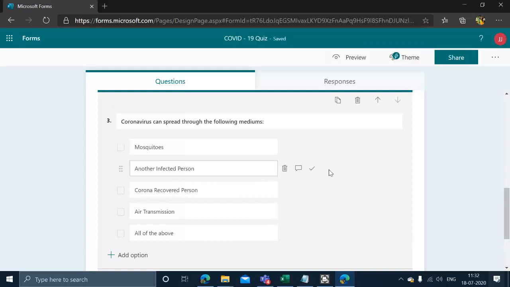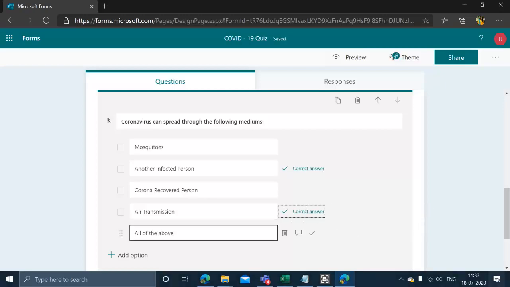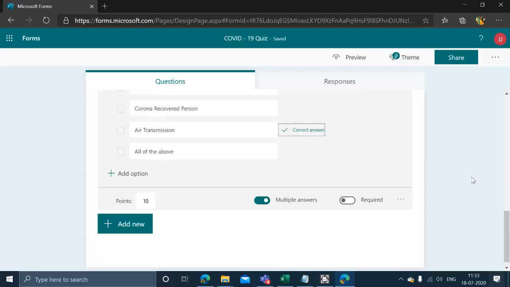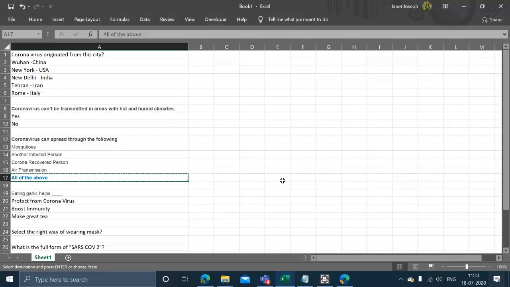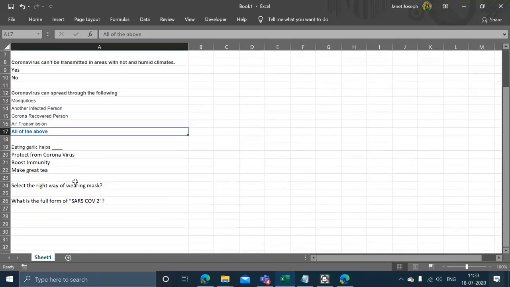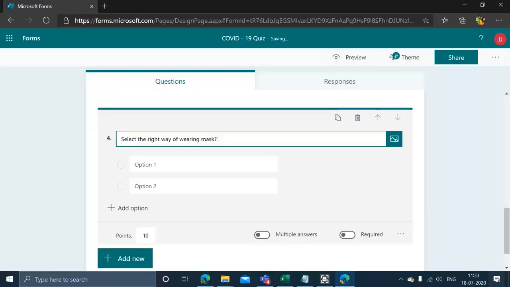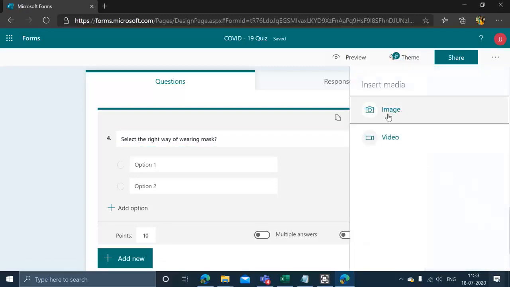Now as the assessor, I know that coronavirus can spread through another infected person and air transmission. Therefore, I choose to select which of the responses are correct. Going forward, I'm going to jump directly into one of the questions where we can probably use some images. The question is, select the right way of wearing mask. Now this is a question where you require a visual aid. How do we go for it?